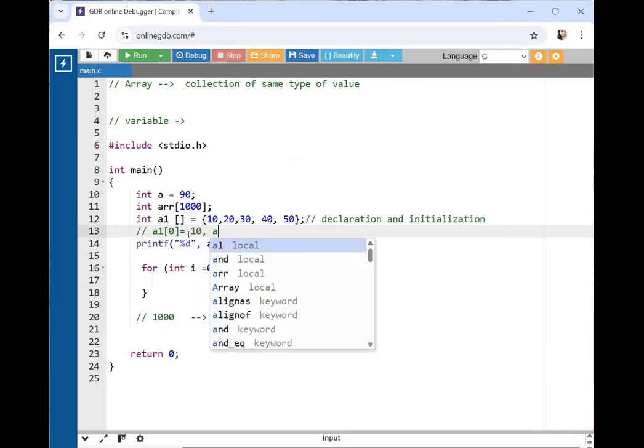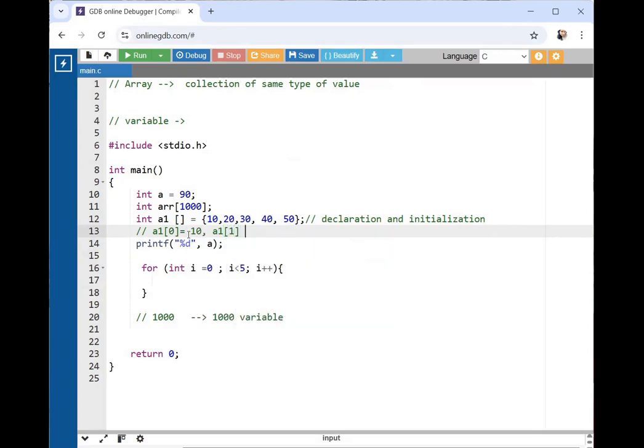And then we have A1, 1. So we have a value here as 20. And A1, 2, we have a value of 30. And so on. It will go till A of 4. So let's write it. A1 of 3 will get the value of 40, obviously, right? Now we have A1 4. The value will be 50. All right. So this is how we can say it in memory allocation.